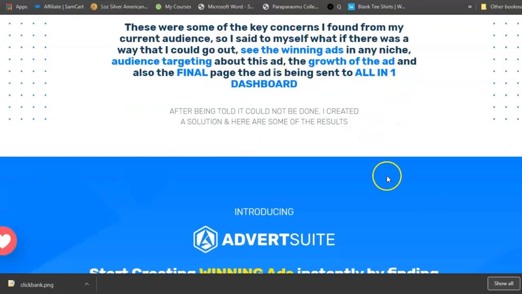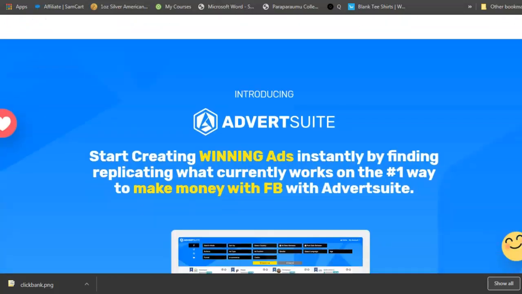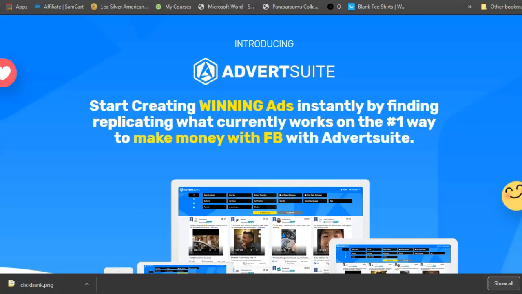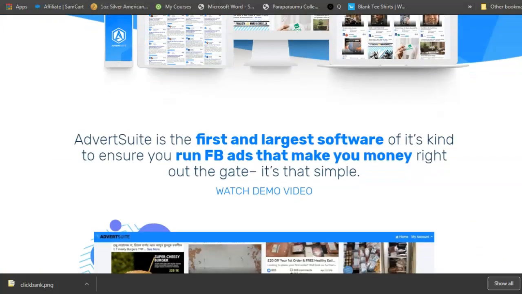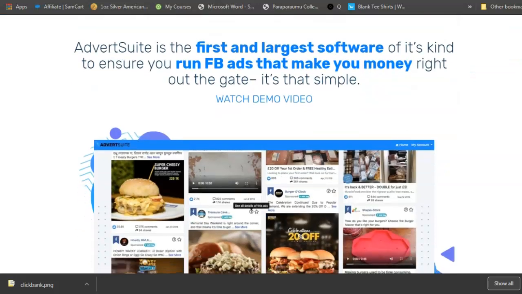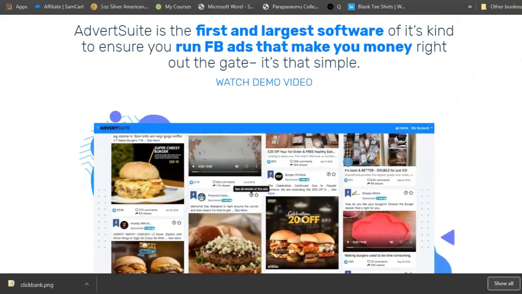So basically, those questions are fixed by AdvertSuite. Start creating winning ads instantly by finding and replicating what currently works on the number one way to make money with Facebook, with AdvertSuite. AdvertSuite is the first and largest software of its kind to ensure you run Facebook ads that make you money right out of the gate. It's that simple.